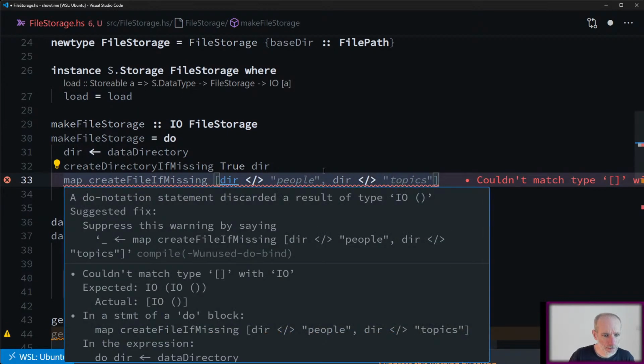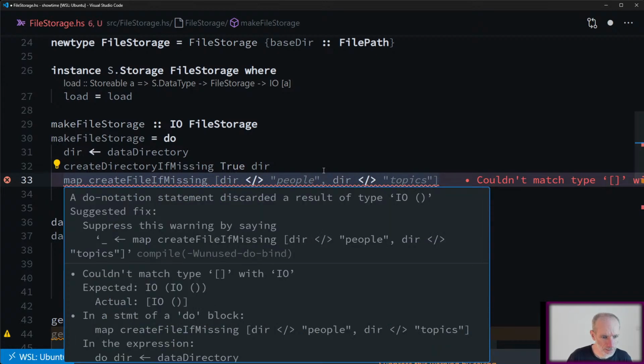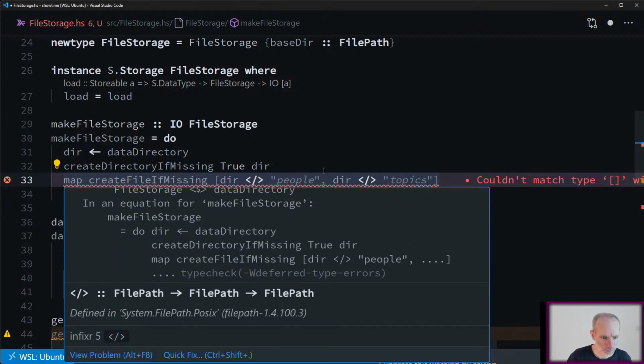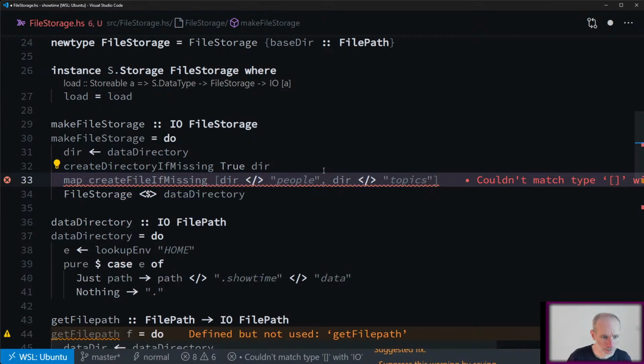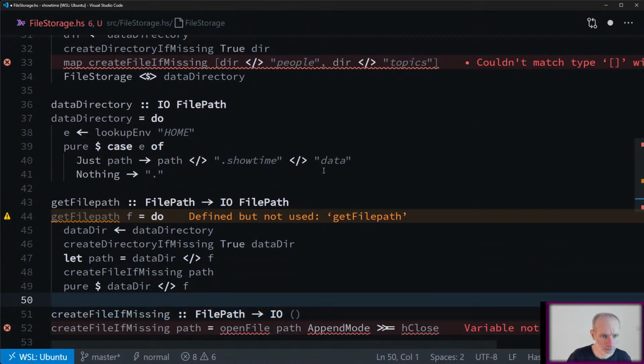So couldn't match type. Bracket with IO, expected IO of unit, and got list of IO of unit. Okay, where are we? Now it's pure. Okay, so we can go file path to file path. And create file of missing goes file path to IO unit.